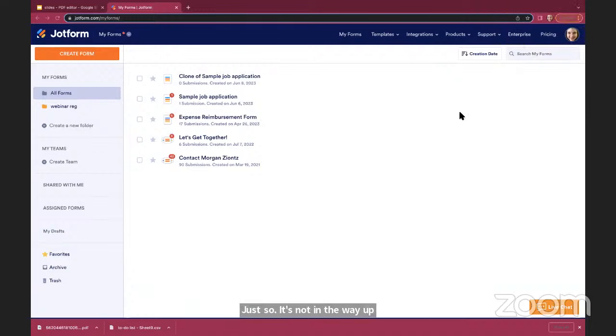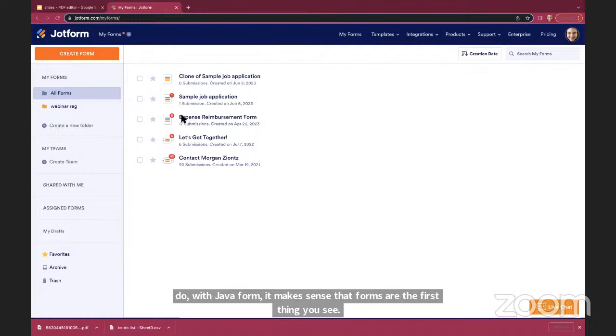All right, so I am starting today's demo logged into my Jotform account on my Forms page. Here, for those of you who maybe are newer to Jotform, quick page orientation: My Forms is what you'll see as soon as you log into Jotform. And since forms are the start of everything you do with Jotform, it makes sense that forms are the first thing you see. All of my active forms are here in the center of the page.